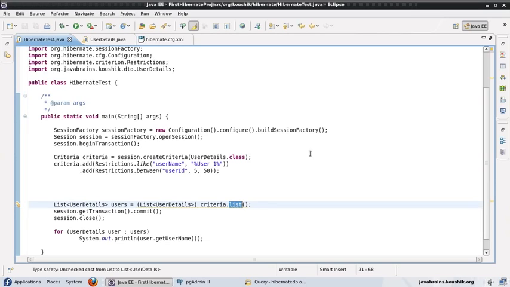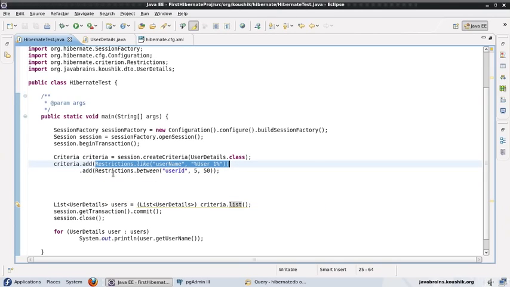And before we wind up this video, there's one more point I'd like to mention here. All these criteria.adds, they are actually doing conjunction. So you just have an and criteria. So you have a restriction of this and a restriction of this. So it's equivalent to an and in your where clause.